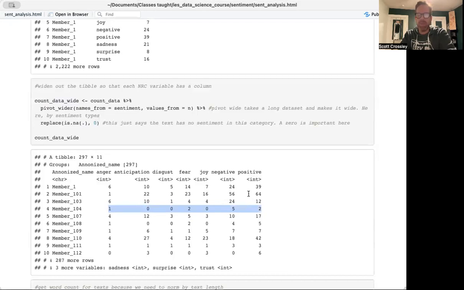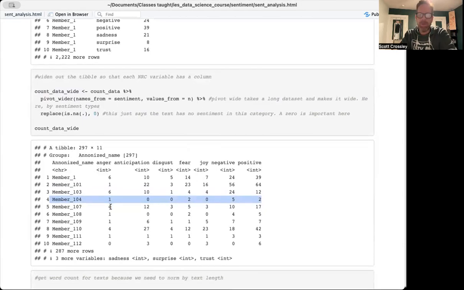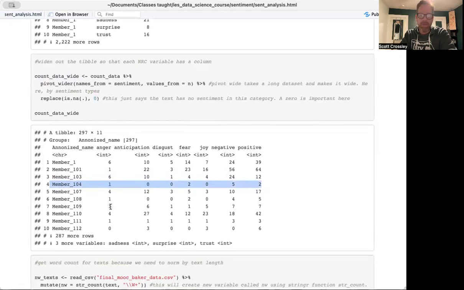What this tells us immediately is that before we can move on to do any type of analyses, we really need to have variables that are normed by text length. Because if we just looked at these raw counts, we would automatically think that somebody like member 101 is going to have a lot more positive words than member 104. But it is possible that member 101 has 1,000 words that they use within the forum posts, and member 104 only had maybe 50 words or something. And so we need to get norm scores by member for each of their sentiment categorizations.